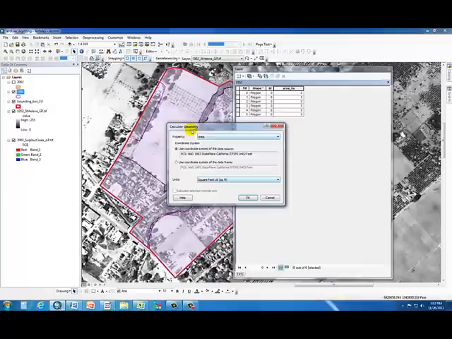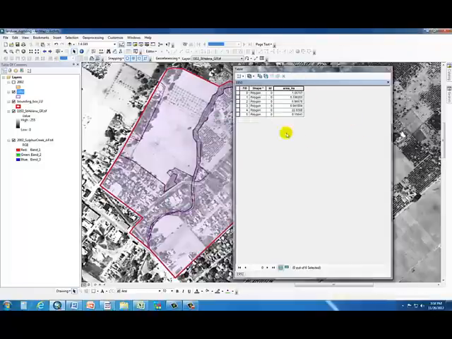We are calculating area, but notice that you can also calculate the perimeter of a polygon as well as the x and y coordinates of a centroid of the polygons. We want to use the same coordinate system as the data source, and we want to change our units to hectares. And hit OK. And it automatically calculates those for us.